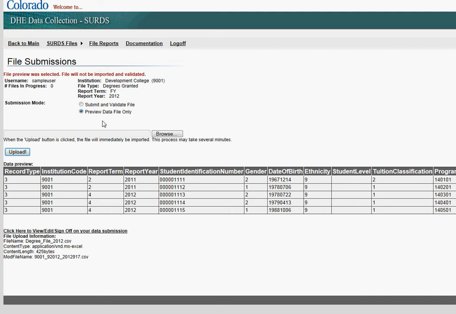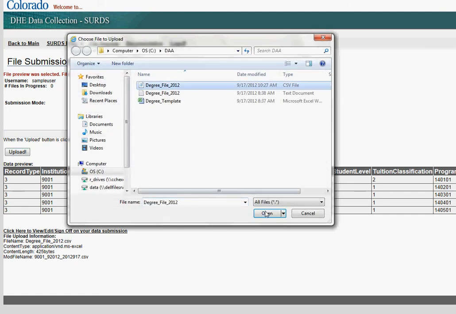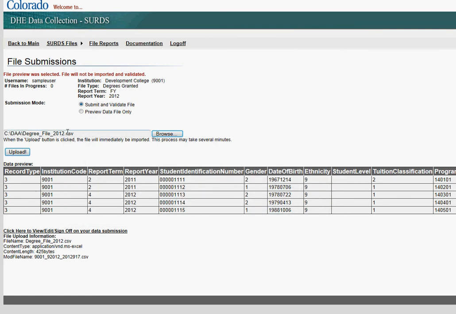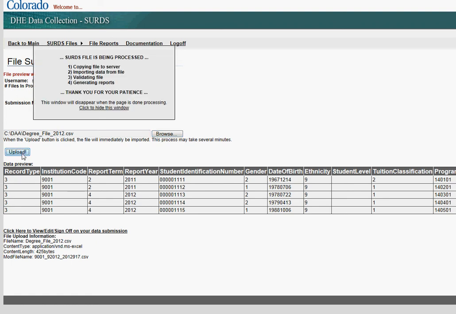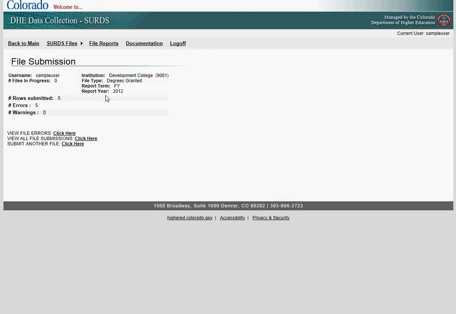All right, so once I feel good about the layout, I'm going to check Submit and Validate File, and do the same process. Select the file. It shows my file selection there. Now that I've done Submit and Validate, the process could take a little longer because now it's going to copy the file, import the data, and validate the file for errors, meaning checking row by row and field by field everything that exists in the file, and then if necessary, generate the reports. You can see here, it just took a few moments because I have a very small file, only 5 rows.